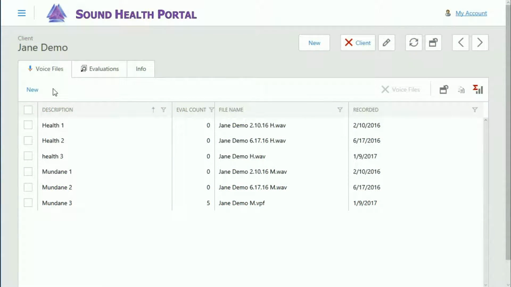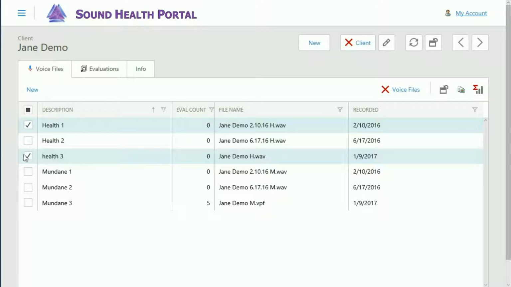In the Voice Files tab, this item will create a new voice file. I have these 6 voice files for my client, and this will let me go to the template where I can upload the 7th voice file and name it and date it, etc. This becomes active when I select some of these items, or one or many, and now I can delete these voice files if I wish.